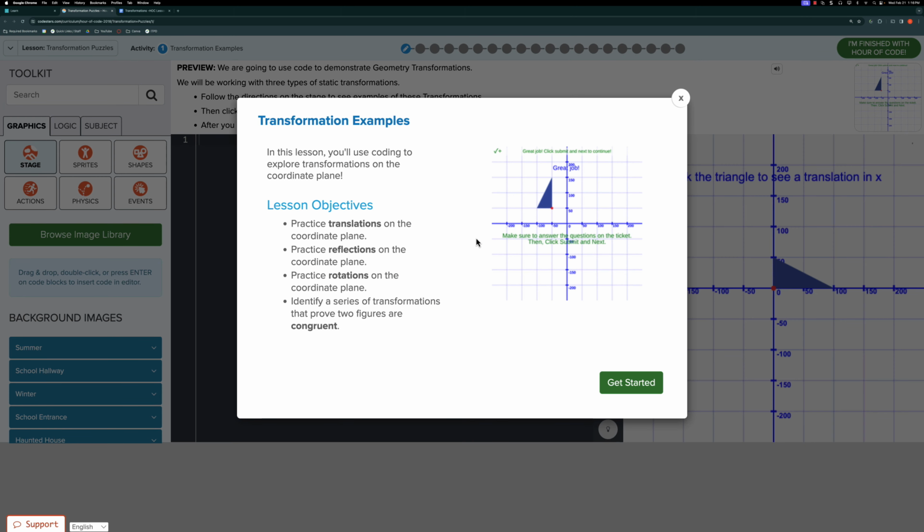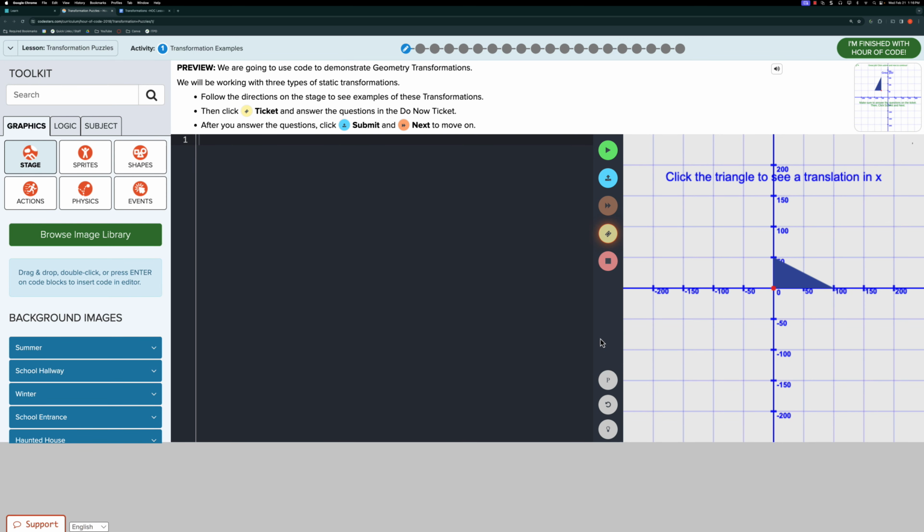You can see here that I'm greeted with the transformation examples lesson objectives, so I as a student would be able to see what the purpose of this lesson would be. So I can go through here, the objectives, and I'm going to click on Get Started. Now let me familiarize you with how Codesters works. You can see these different bubbles across the top. These are all of the activities that it'll walk you through within this Transformation Puzzles lesson activity.